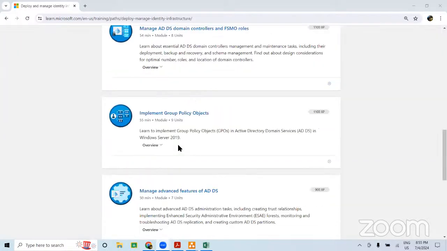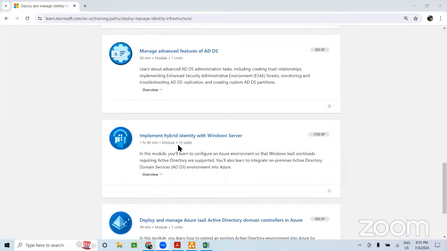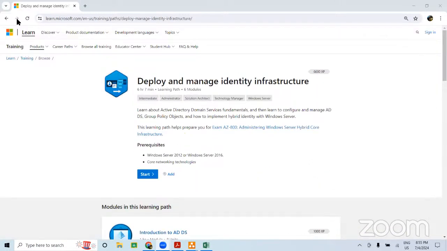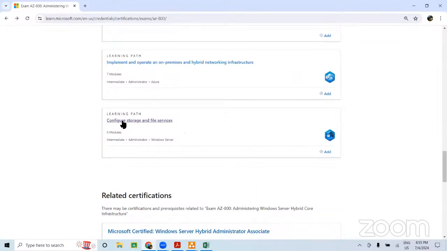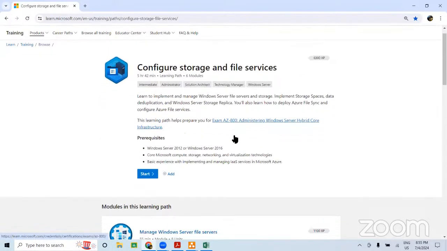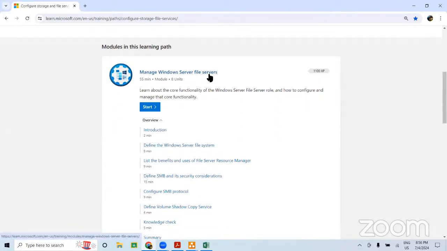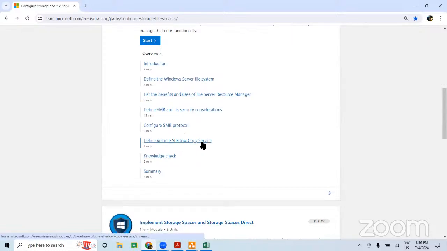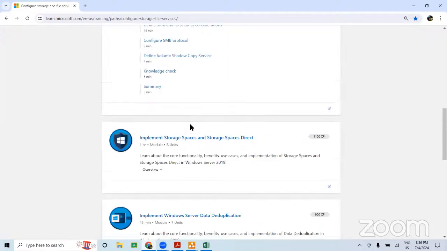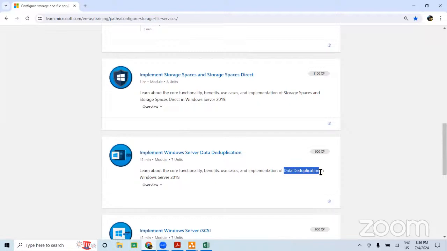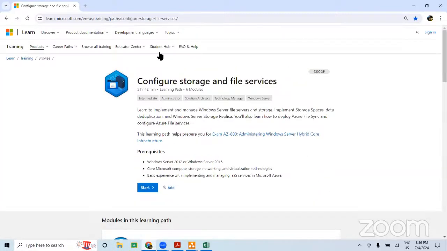And the rest of it, let me show you another module also. Let me go back. Okay, and here, configure storage and file services. I talked about file servers and all. Windows Server file servers, right? Shadow copies, implementing Storage Spaces and Storage Spaces Direct. This is what I talked about, right? That if you want, you can apply a quota on your disk. So basically, see, data deduplication. This is what I talked about. If you want to get the certificate, definitely you can go for AZ-800. Yes, MCSA is no more available with Microsoft now, but you can go with AZ-800.